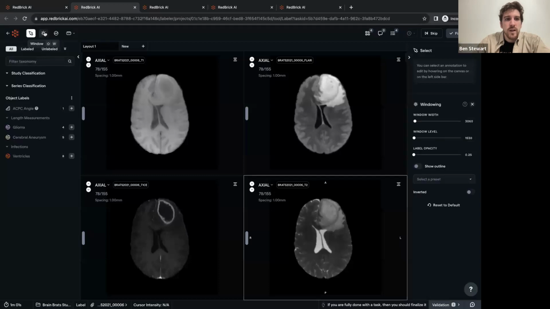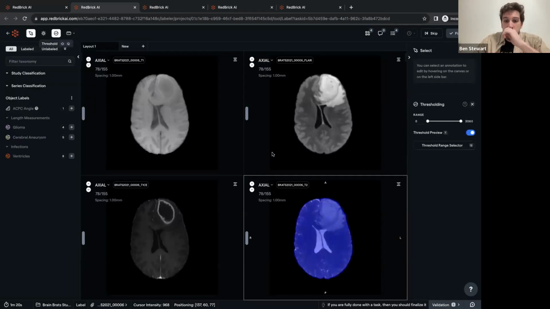RedBrick AI makes it very easy for you to manually control what your windowing width and leveling should look like. Please note you can also determine what opacity your labels have, as well as choose whether or not to show an outline for them. A particularly useful feature when you're trying to keep people inside the lines during an annotation flow is our thresholding feature, which now that we're working in this T2 in the bottom right, you can see it's glowing blue. The glowing blue range is the thresholding range that I've established.